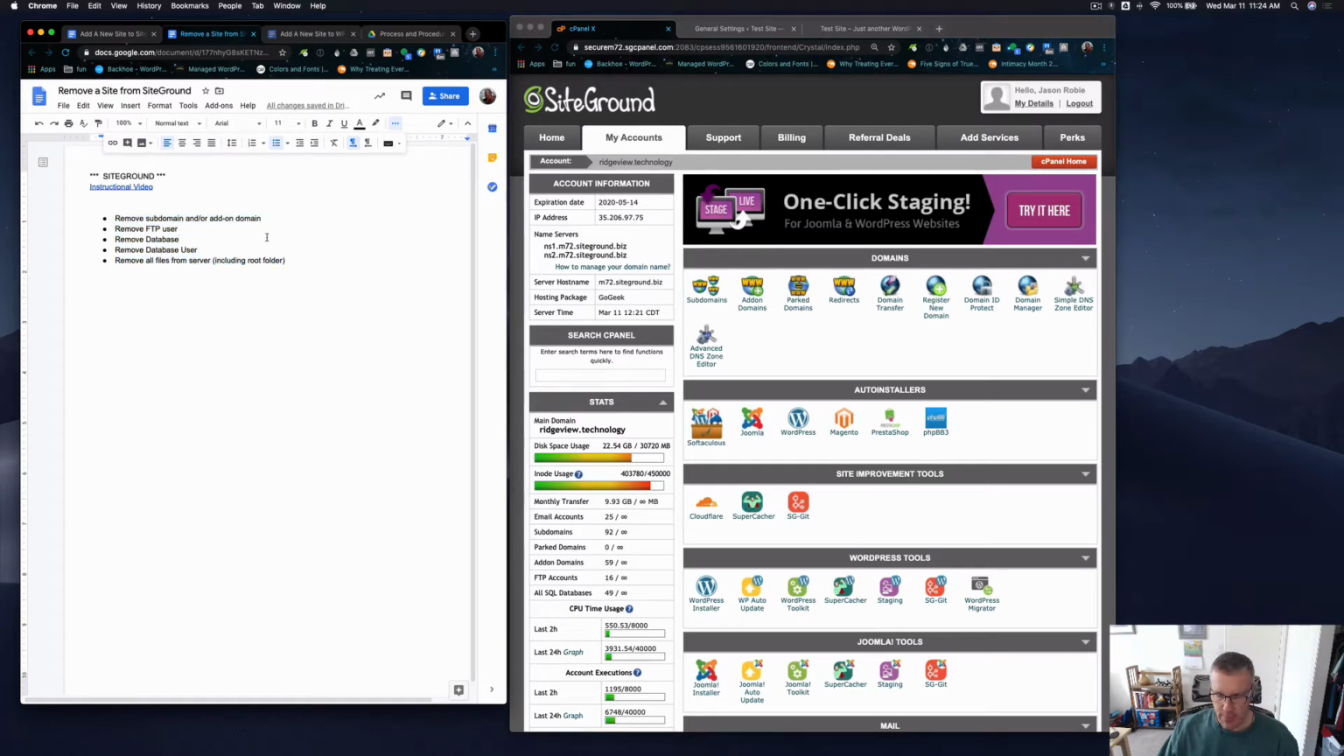What you'll find is that when you create an add-on domain for a site that we're going to host, SiteGround automatically creates a subdomain for us. So if it was patty.com, the example we used before, you would eliminate that add-on domain and then go check to make sure that the subdomain was removed as well. And then check the FTP user and all those kind of things. So we're just going to go down top to bottom.